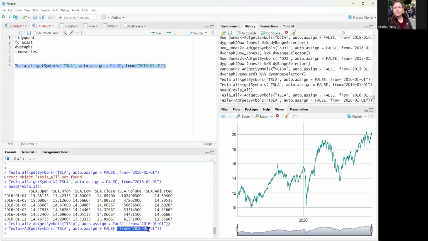And you can put from like that. This is going to go back to 2016, the very first day of 2016, 1-1. And then you could put a to date, but I just want it right now to the highest level of time, which is today, right? What's today? I don't even know.